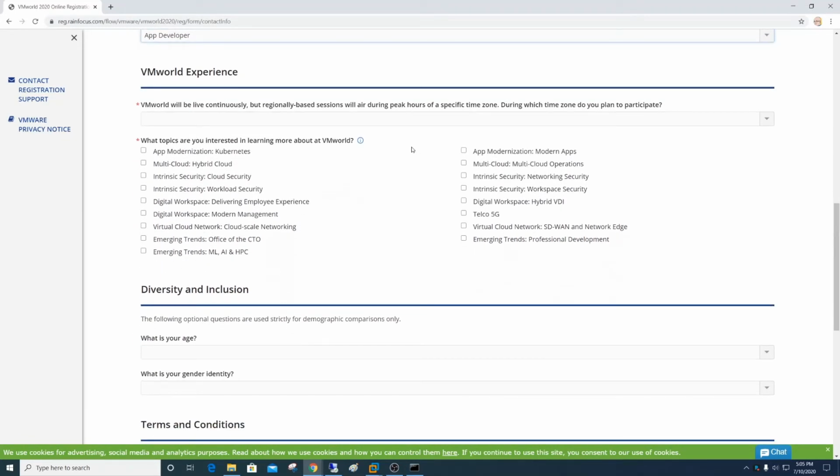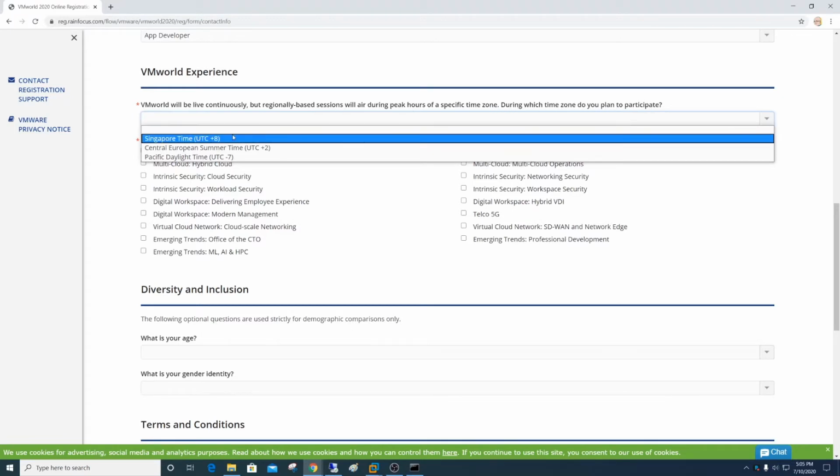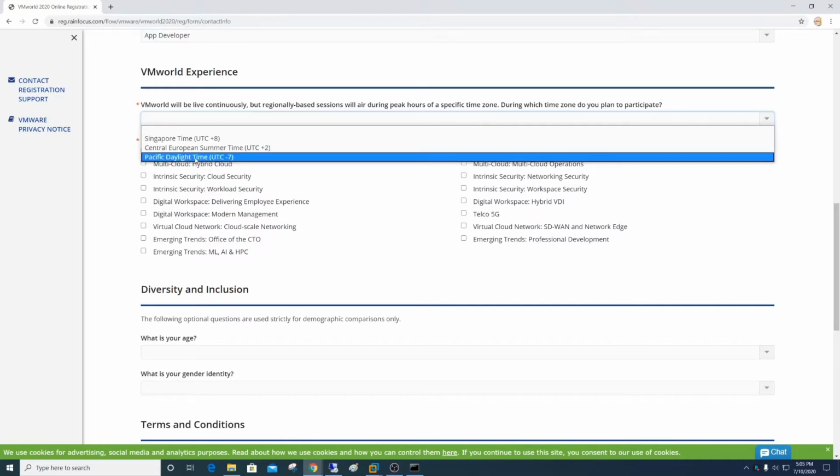Let's go down through this. The content will be available continuously, but the region is based on the sessions and peak hours, etc. Which time zone would you plan to attend? Now, this is what's nice about this. We can go through and choose which time zone we're primarily or closest to. In my case, I'm going to choose Pacific time.